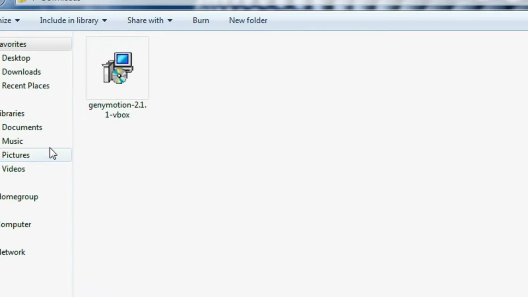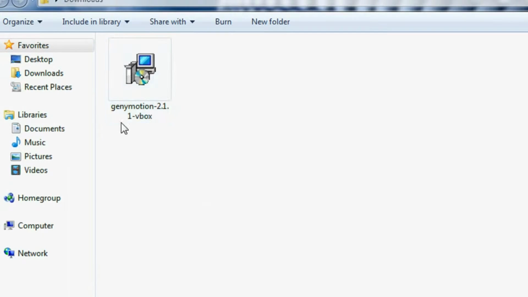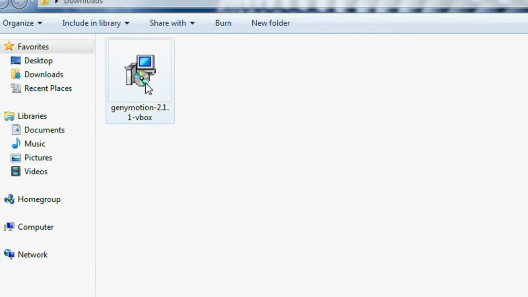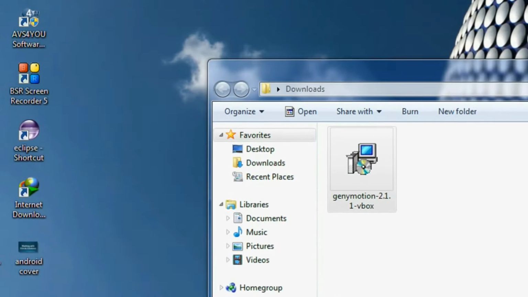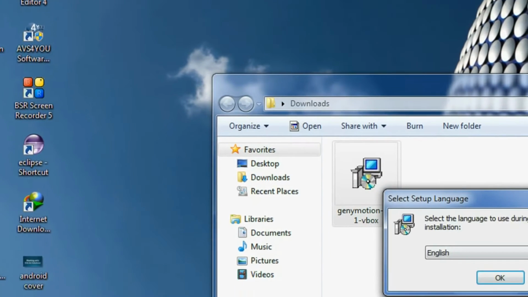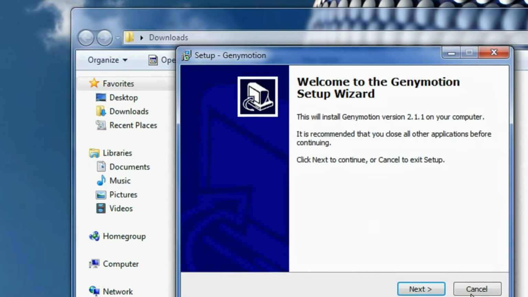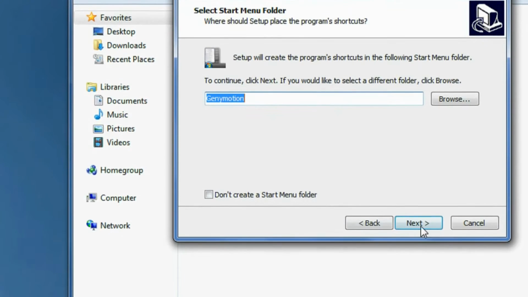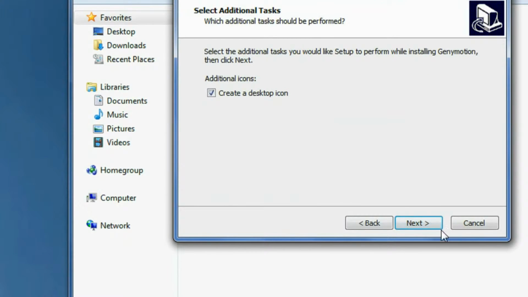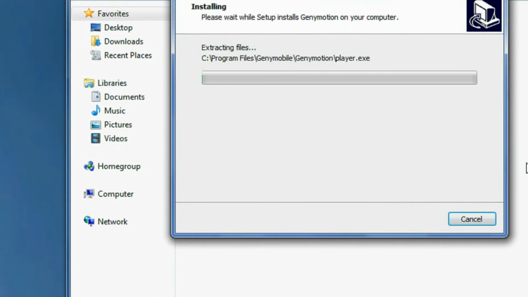Okay, after the successful download of Genymotion, you get an icon like this. So here I am going to install it. Double click this icon. Click OK. Click next. Click next. Again click next. Create a desktop icon. Click next and click install.